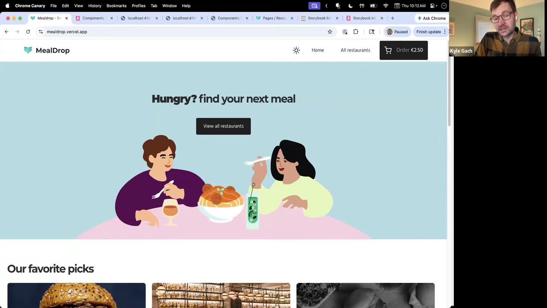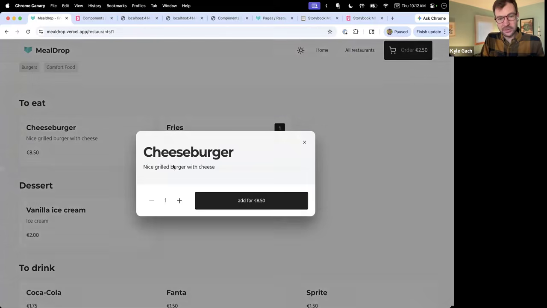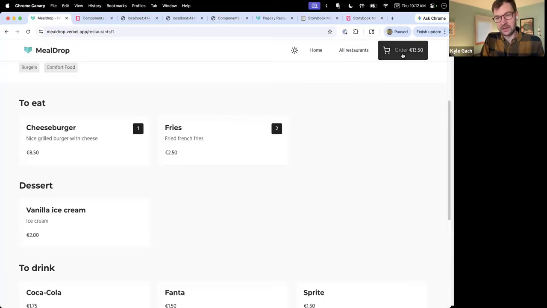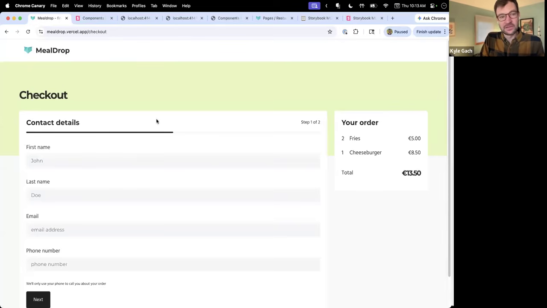It's like an Uber Eats or Postmates clone where you can pick a restaurant and order a cheeseburger and some fries, and then see your cart and go through a checkout flow. So that's kind of the gist of it. I actually have two storybooks for this. I took this app and split it into two.